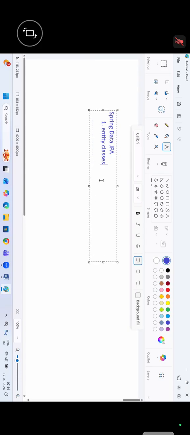I repeat once again, first you define the entity classes. Entity classes means it is a Java class which is mapped with a database table. The class which is mapped with a database table is called an entity class. So the first step is writing the entity class. Then the second step is you should create one repository interface.